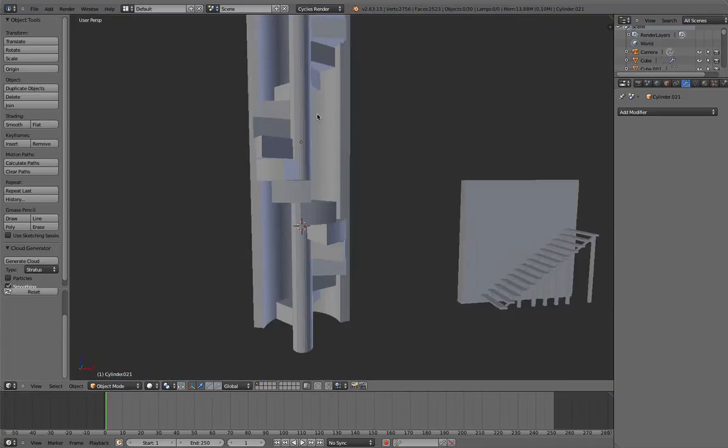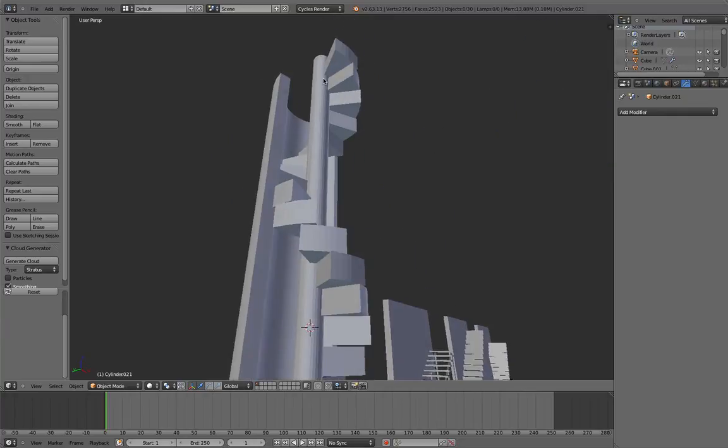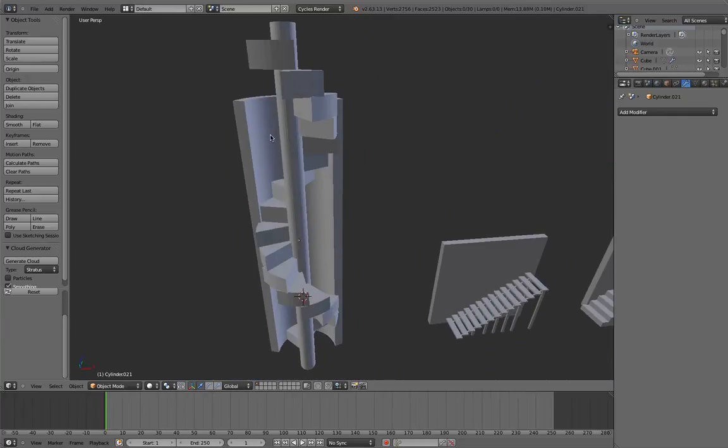And here we have a basic blocking out method for a spiral staircase.